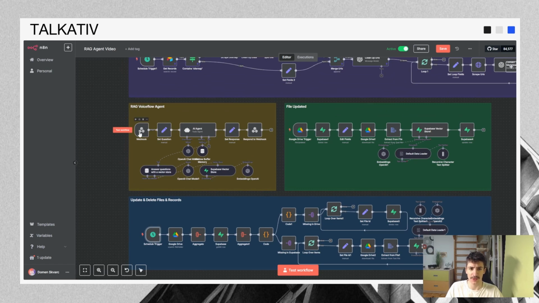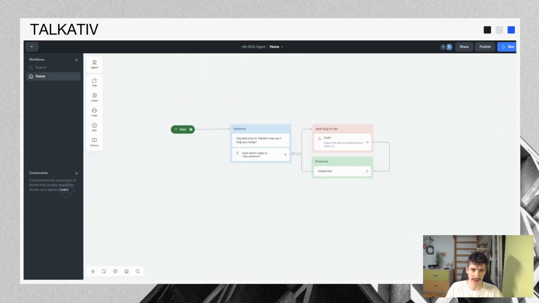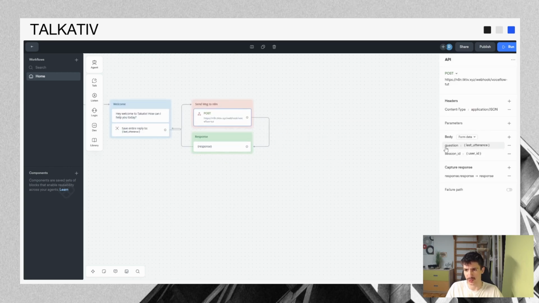We're using a webhook here that we are getting from our Voiceflow here. Essentially, this is just a simple welcome message. We ask how can I help you. Then we save the reply from the user as the last utterance. We use the POST HTTP request with these parameters. So we have a body, and inside of the body we have question and session ID.